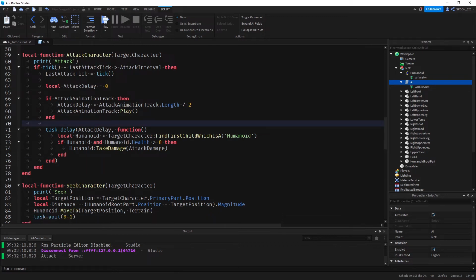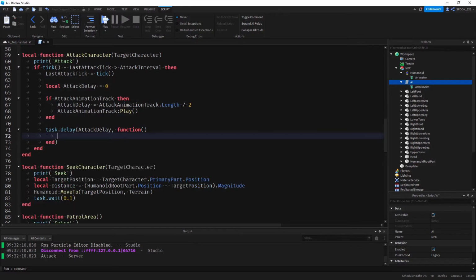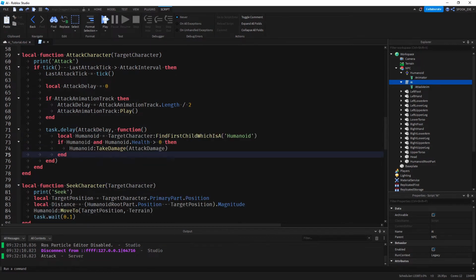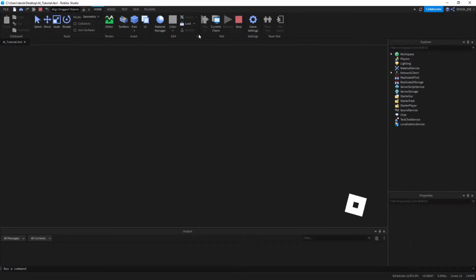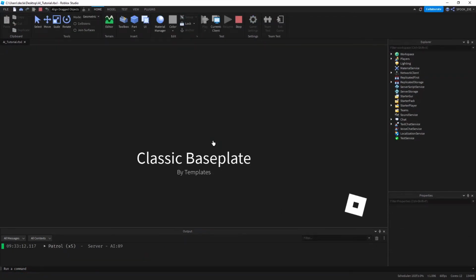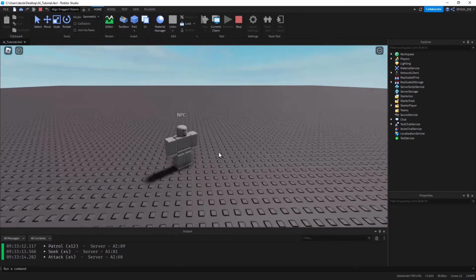Also, the reason why I put this in a task.delay rather than putting it here with a task.wait is that it will yield the thread and we won't be updating as quickly. So by putting it in here, we're still updating quick enough for the attack interval, which is what I want. So now if we try that, it should attack us halfway through the animation.